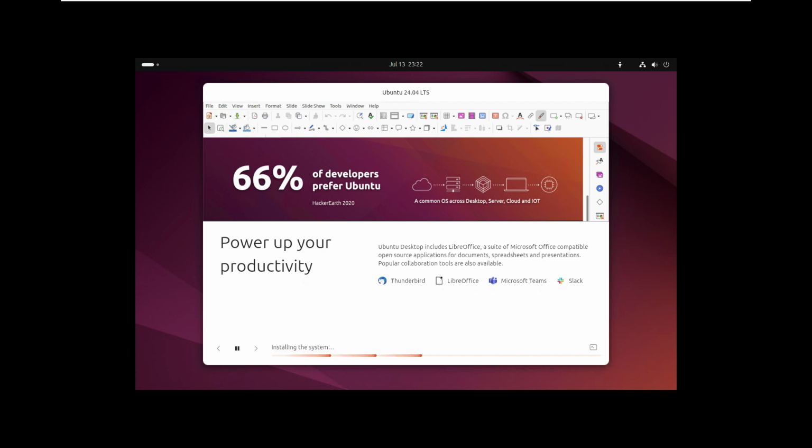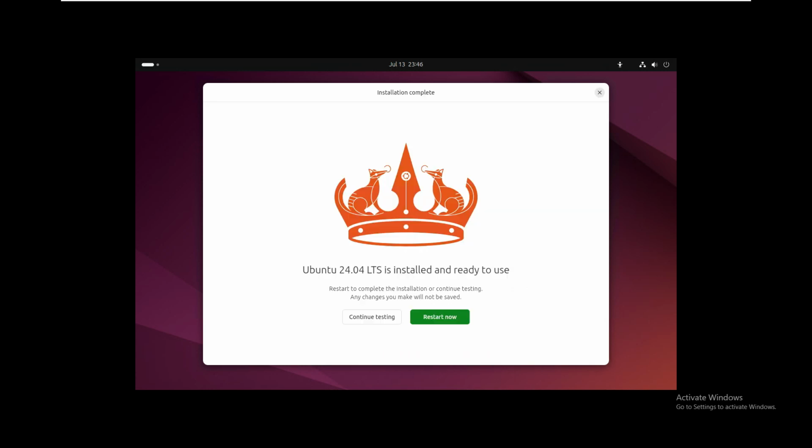So Ubuntu is trying to cover up this enterprise grade software also. Okay, and finally we reached here after copying all the files and required information. It's asking about restart or continue testing. So obviously after putting so much time, I would like to restart it and go with this installation.